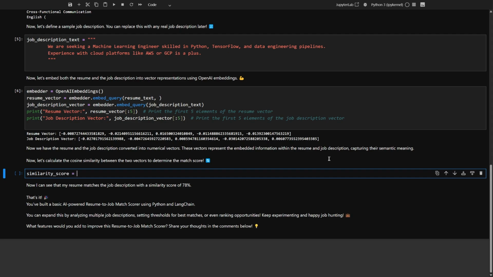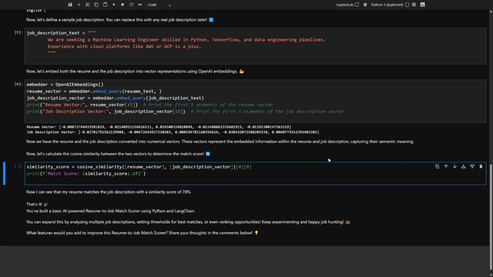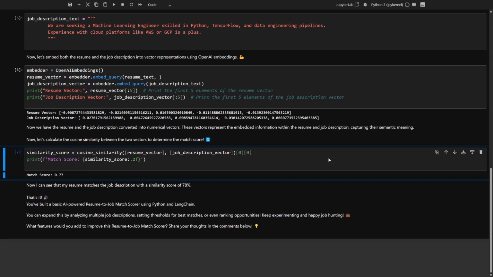First up, you're calculating how similar your resume is to the job description. Now, you'll print out your match score, rounded to two decimal places, so you can see how close you are to landing that job. Amazing! Now, you can see exactly how well the resume fits the job description. For example, a score of 78% means there's a strong match between the candidate's skills and what the job needs.